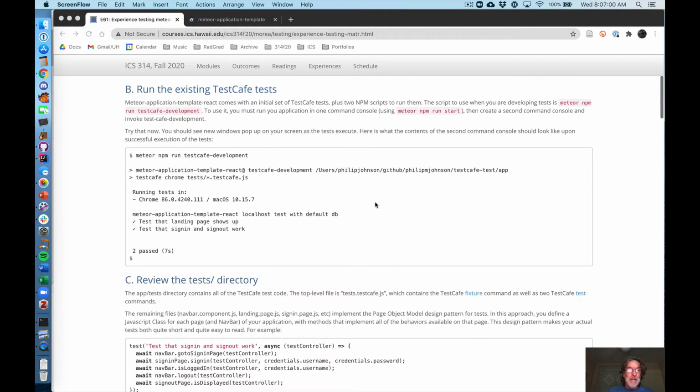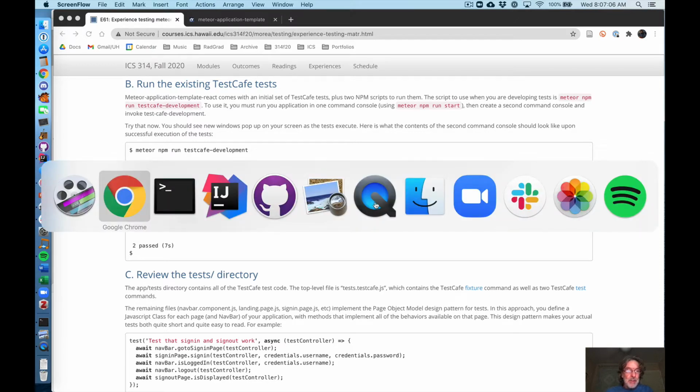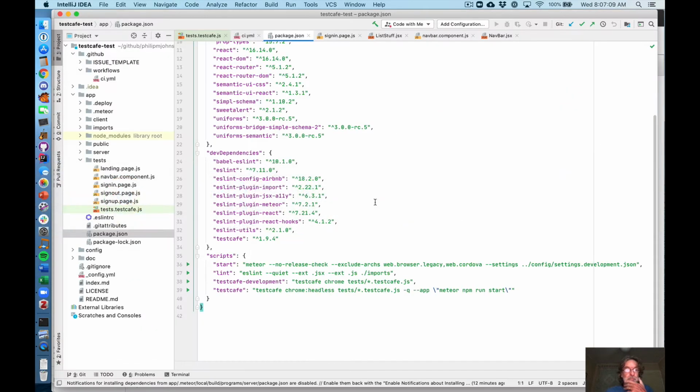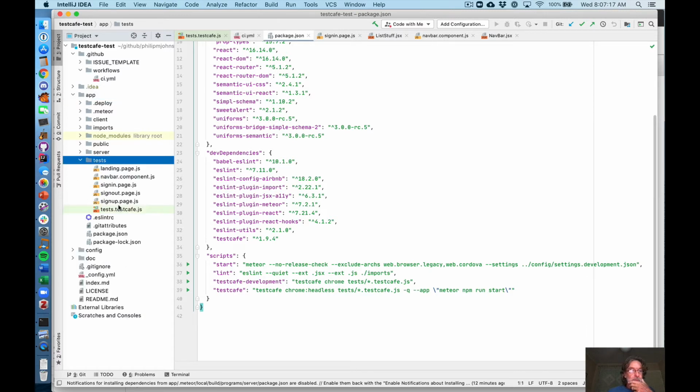Okay, but now we're going to run the existing Test Cafe tests. And here's where things get more interesting. I haven't shown you this aspect of the system before, but you can see inside the app directory there is a subdirectory called tests, and it has some code in it. And the test directory is where all of the Test Cafe test code is going to be placed.